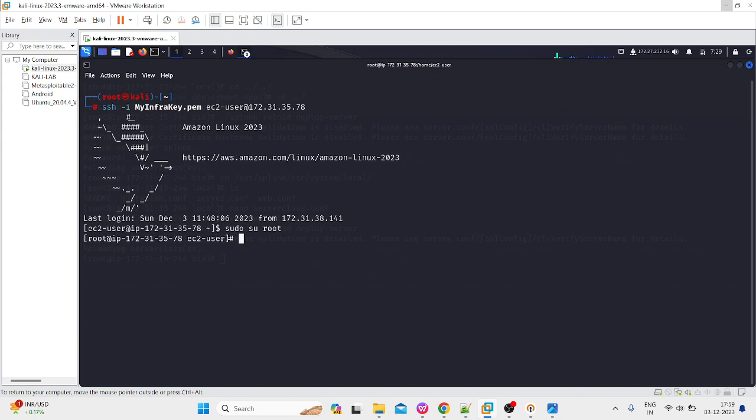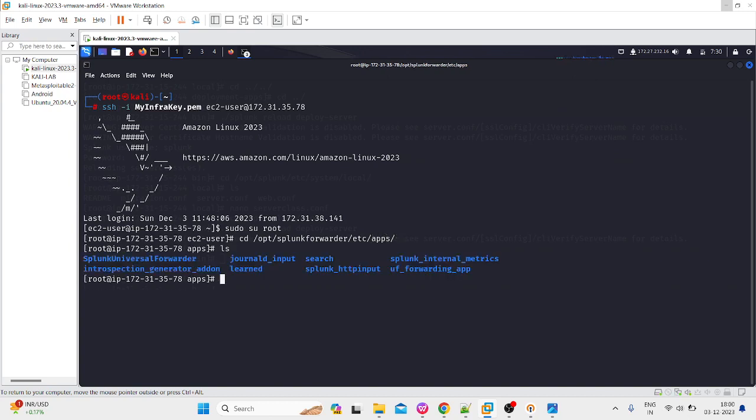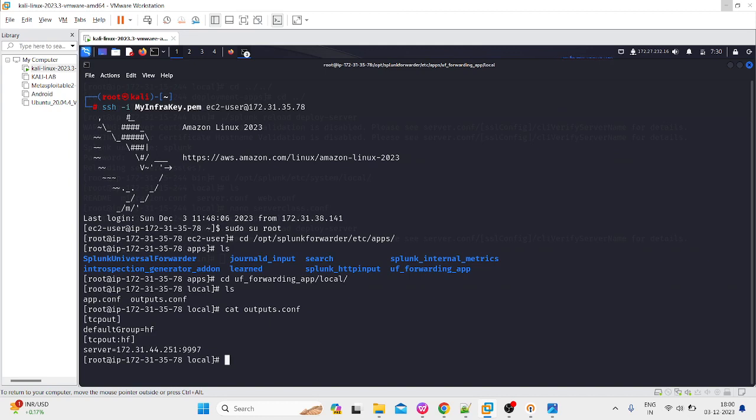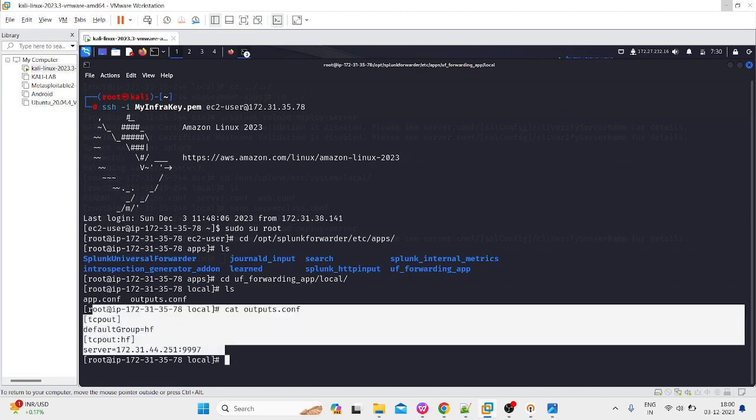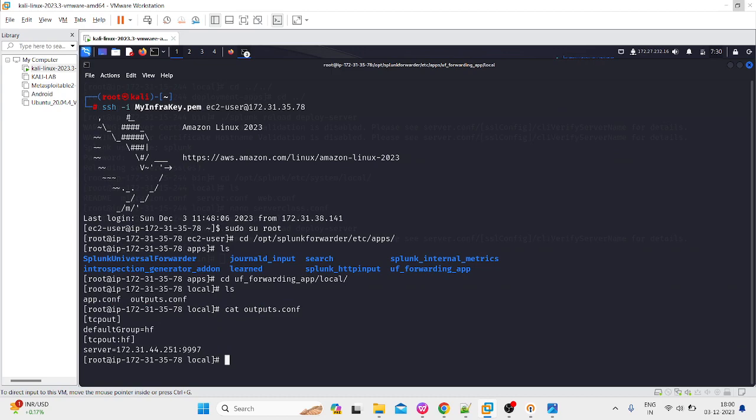Okay, so same here, it is deployed at, let me see. You see here, guys, UF forwarding app, right? So that app is even deployed here. If I go to that particular path, UF forwarding app slash local, and do ls first, you see that output.conf that we have created is successfully here, right? So it also mentions where it needs to forward its logs. So that is being done now.